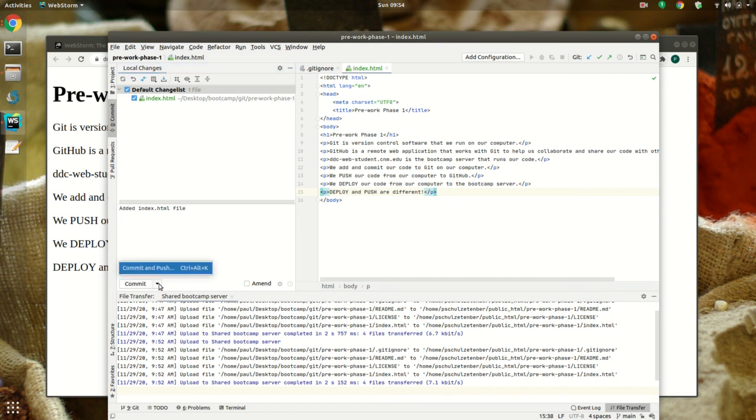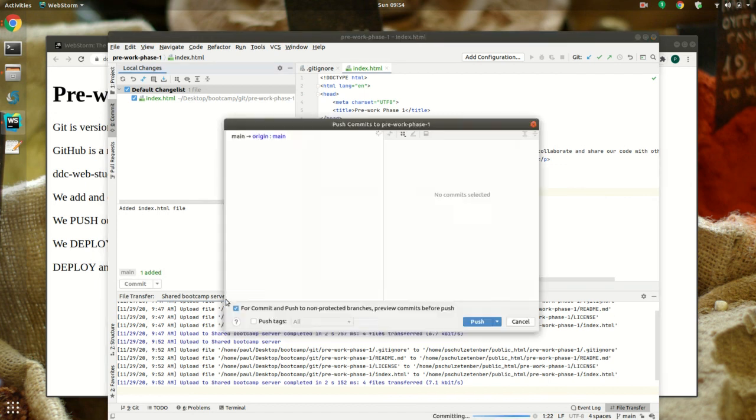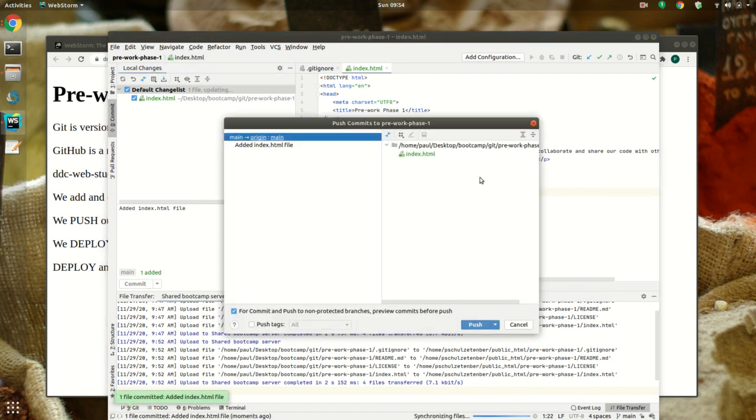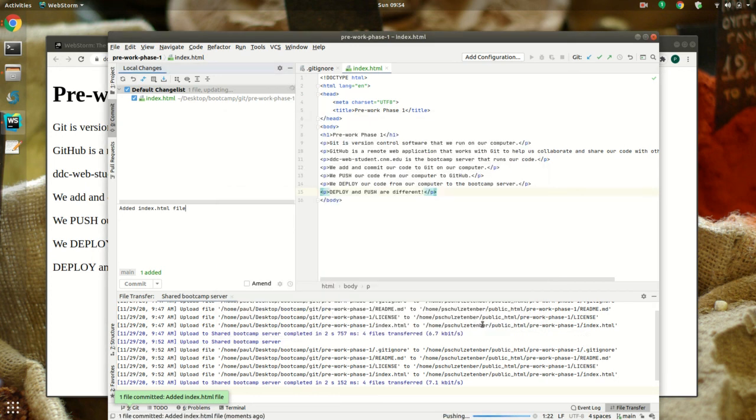And go down here. Don't click commit. If you do commit, that's fine, but you need to push as well. So commit and push. It will bring up another screen for you. The defaults will all be fine. You click push. It will say down here pushing, and then eventually it will say pushed one commit to origin main. That means that it is going well.